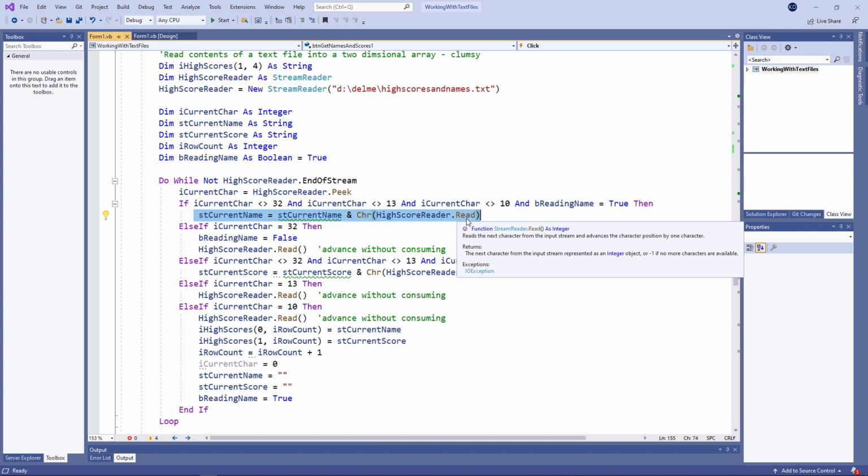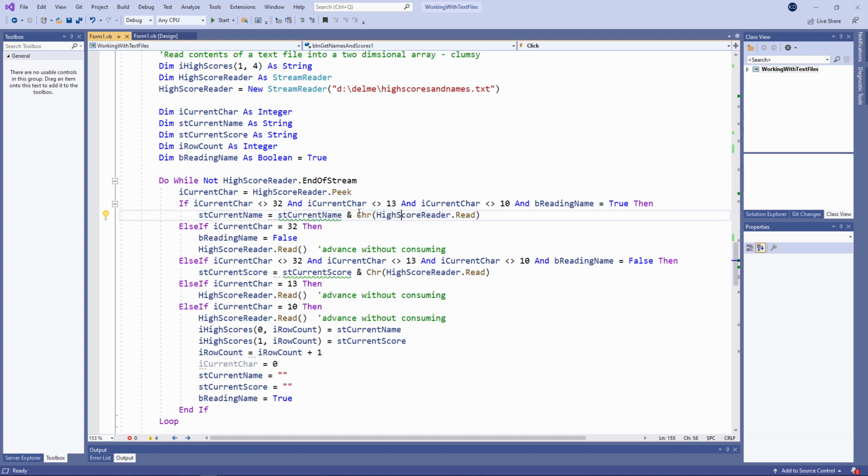So I'm calling the read method of the stream reader. Now I don't want the ASCII code, I actually want the character that the ASCII code represents, so you can see I've wrapped that up inside the char function, which converts the ASCII code into a readable character, and then I'm concatenating that onto a string called current name. So let the current name equal whatever the current name used to be, and then this extra character. I'm reading the name a character at a time, and I'm building up a string which will contain the whole name.